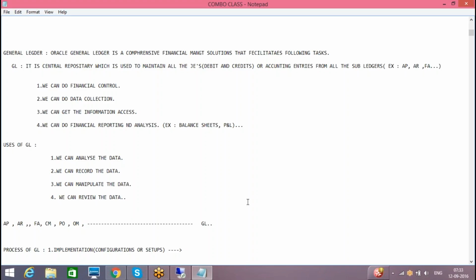And you have to say how to analyze the data, how to record the data manually or automatically. There are 2 things for recording of data: one is manual and one is automatic. And how you manipulate the data depends on your transaction. And how you review the data. These are the things we have to do in the GL.